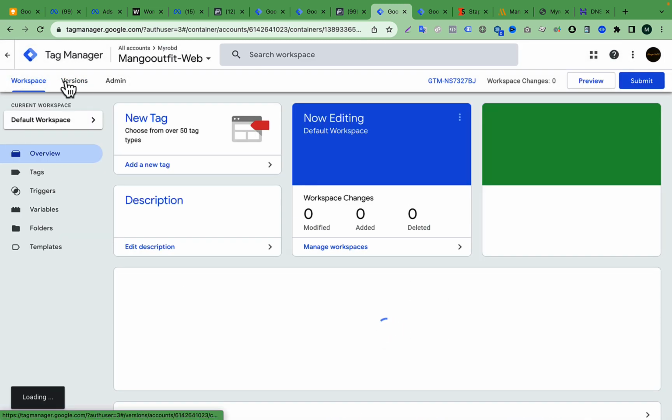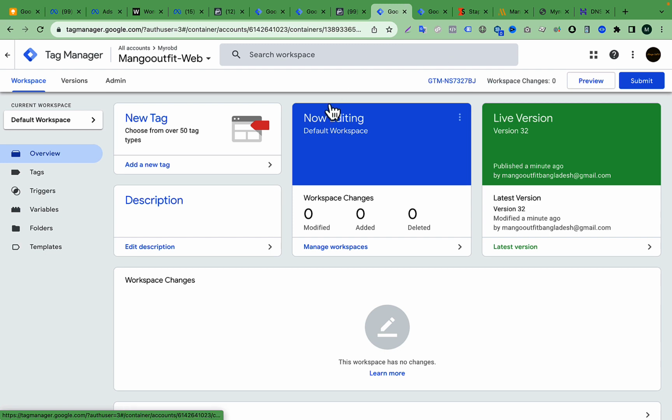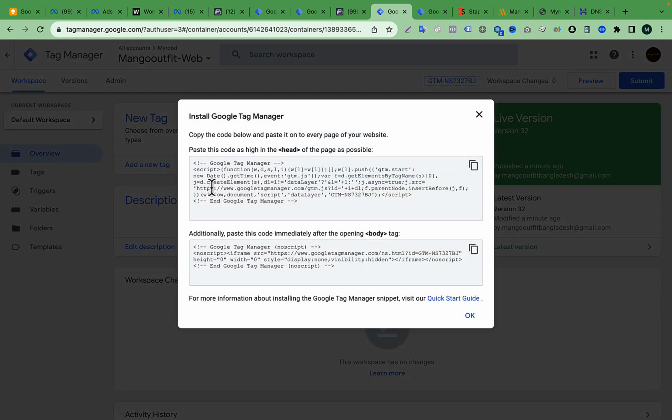Okay, so if we go to workspace and Mango Outfit web, and if we click here GTM, here you can see we have the GTM base code, and we have used this code to integrate our Google Tag Manager web container with our website. Okay, so right now we have to change this URL https://www.googletagmanager.com and also the gtm.js code, so that Google Tag Manager can't be detected on any ad blocker or Safari or iOS device. Okay, so we will change this code right now.